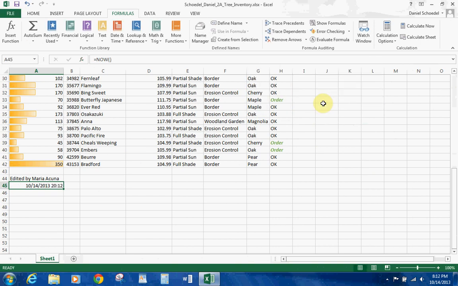Okay, this is now. You can see what time it is here. You can see the date and the time. Okay, and that's how you would use that. All right, the next part of the lesson talks about freezing and unfreezing panes. What this is really used for is viewing information.